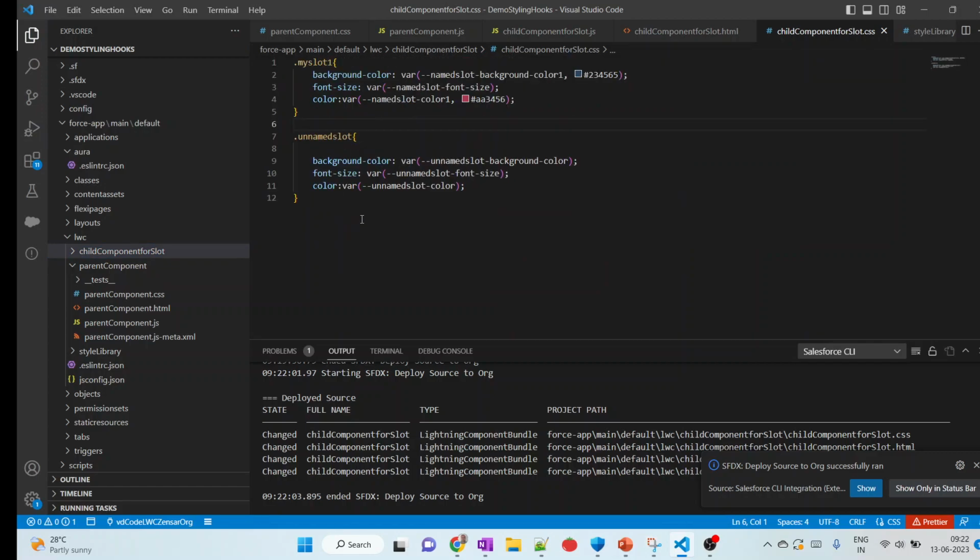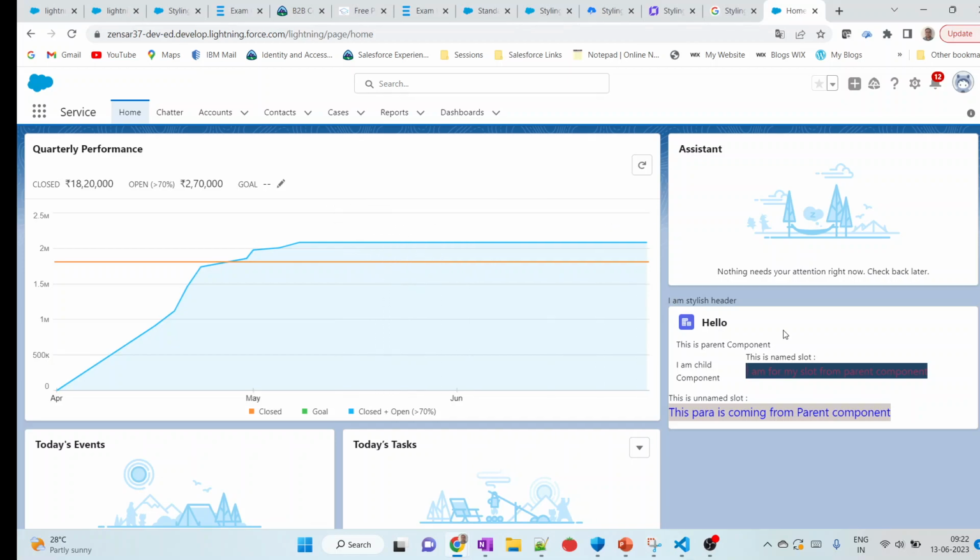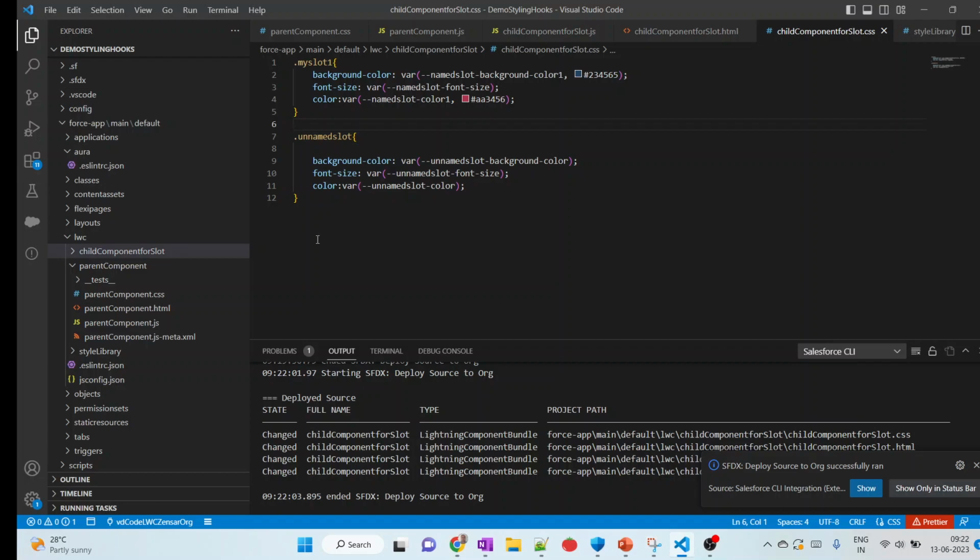So I think that's all the purpose of using the styling hooks. Hope I was able to make you understand what exactly this means and how it can be used.